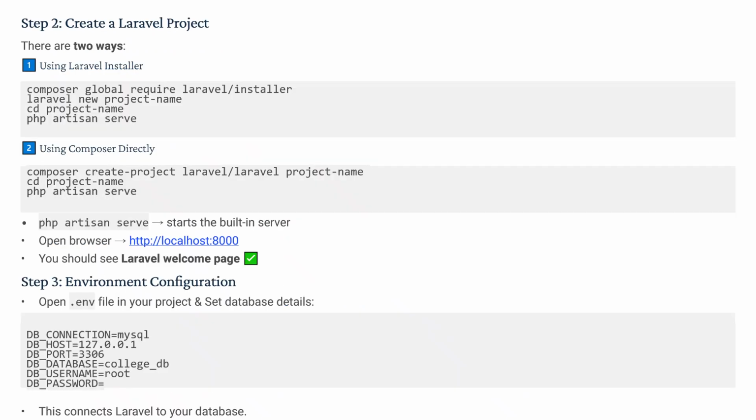Step 2. The easiest way is by typing this command: composer create-project laravel/laravel project-name. Here the project name will be your folder name, whatever you want to call the folder for this project.